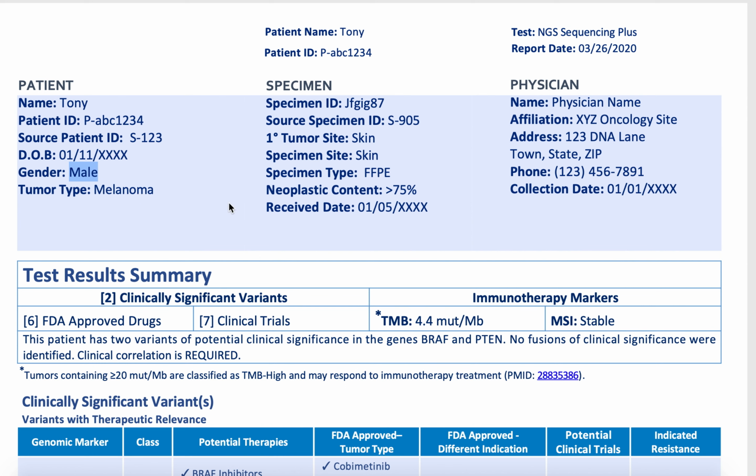Next, in the middle column, we have information about the specimen collected for sequencing, including the specimen number and specimen source ID. The next field is the primary site of the tumor or the origin of the cancer in the body, which in this case is the skin. For Tony, the specimen was also taken from the skin, which is shown under specimen site. These locations do not always have to match.